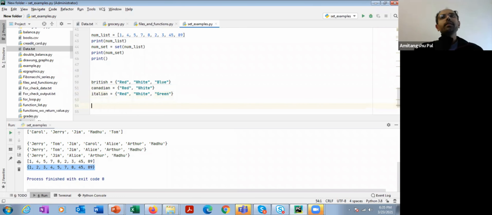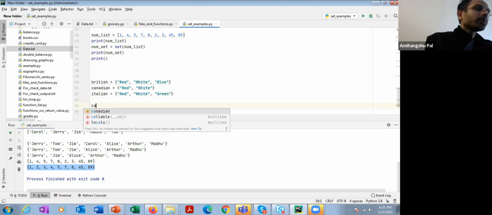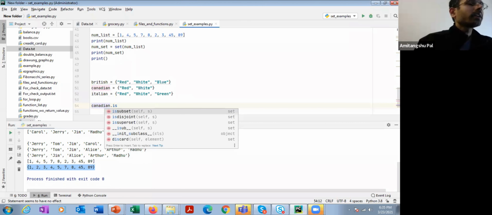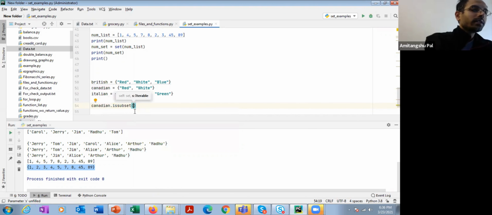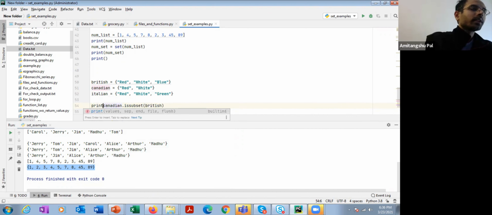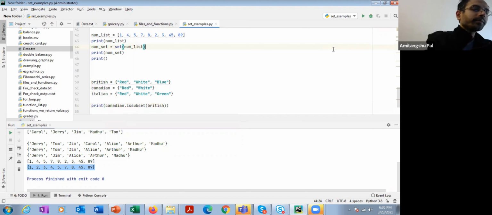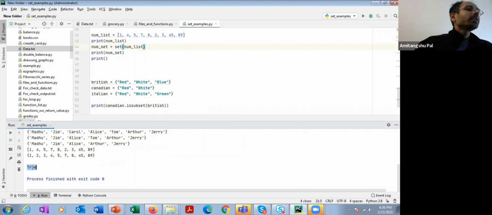So now I can check whether the set of colors in the Canadian flag is a subset of the set of colors in the British flag or not. I can use the is subset function. So Canadian dot is subset British. If the set of colors in the Canadian flag is a subset of the British flag, then this is going to return true, otherwise it is going to return false. So I can print the output. You can see that it is returning true.